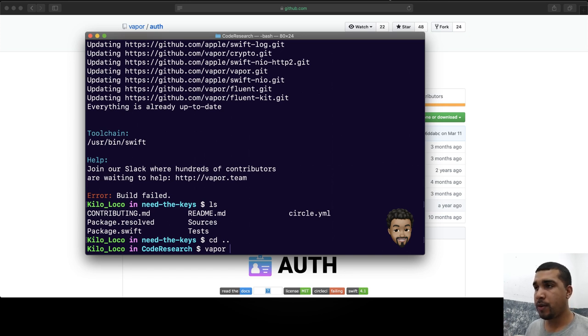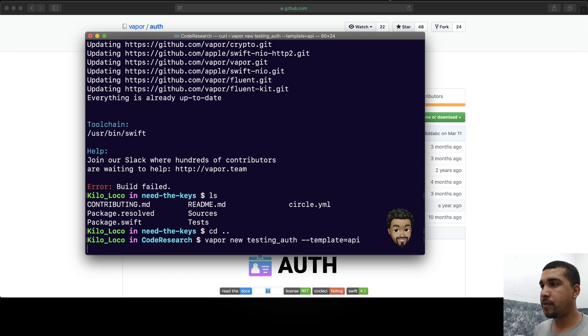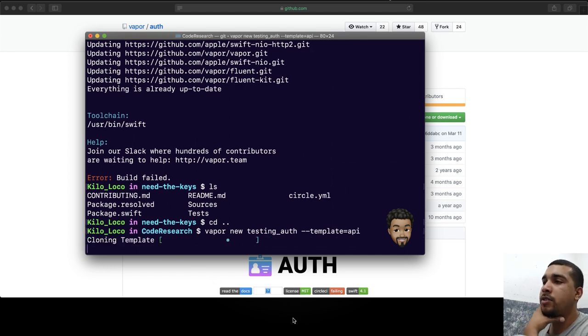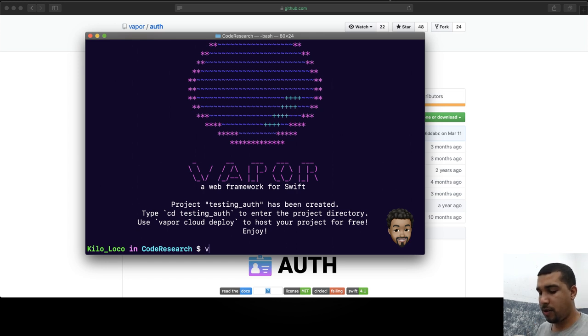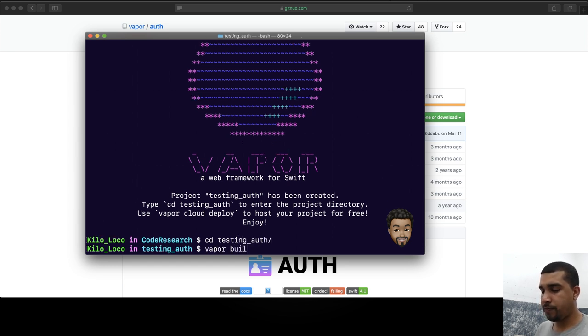So, what can you do? Vapor new testing auth. Maybe I did the wrong thing. Let's go ahead and try it like this. Template equals API, which is kind of weird because I just did this not too long ago. Vapor, or change directory testing. Vapor build.